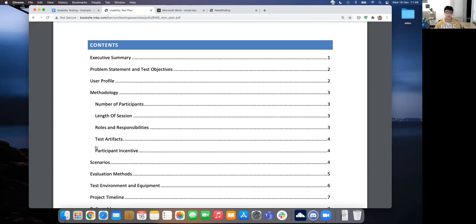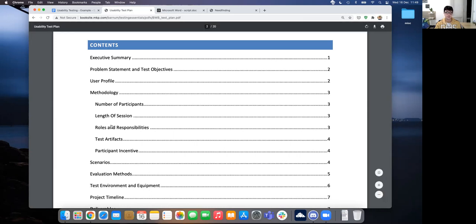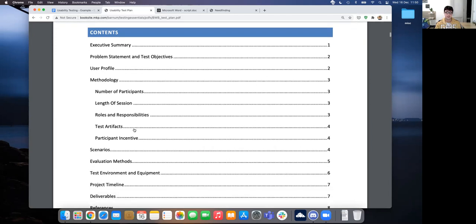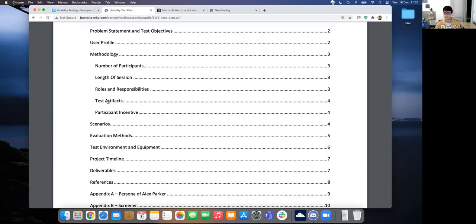You see in the methodology, there are basically the points that we have covered, which are the number of participants, and who the participants are. How long is the session? Who has the responsibility, the team that is conducting the usability test? If you have any artifacts, any product, any tool, which are the incentives, if any, that you give the participant. You give money, you give one grade more at the exam, probably not.